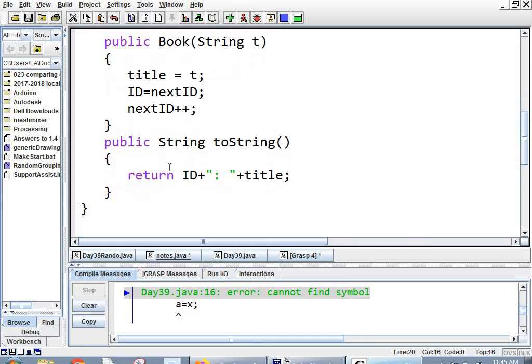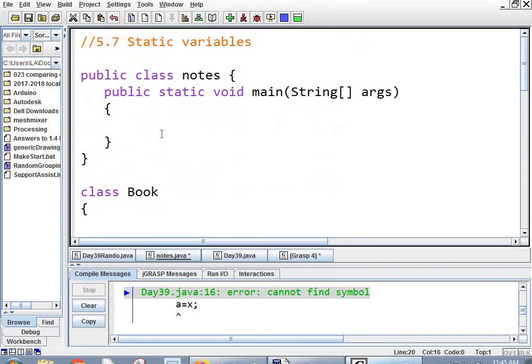And then we have a toString that returns just the ID number and the title. So up here, I'm going to say book A equals new book.